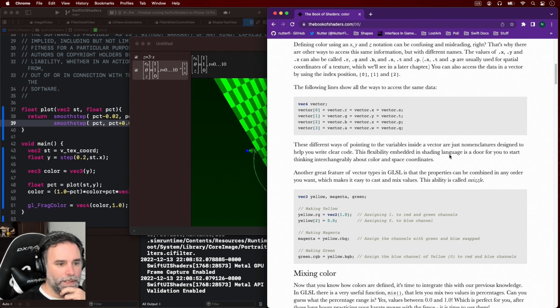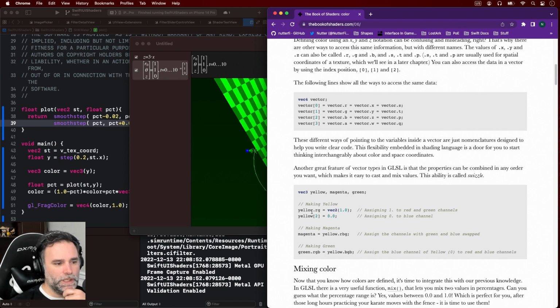The flexibility embedded in shading language is a door for you to start thinking interchangeably about color and space coordinates. You can combine these in any order you want. So you can say yellow.rg. This is like shorthand. You've got a vec3 called yellow, and if you want your red and green channels to be equal to 1, you just say yellow.rg.